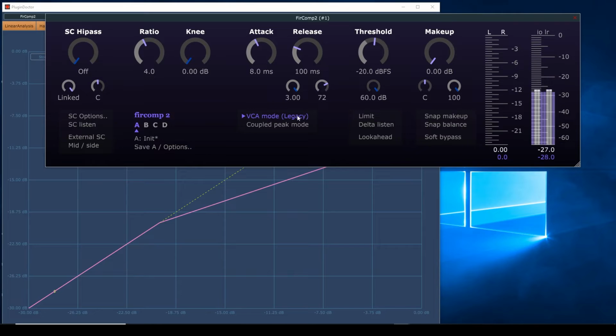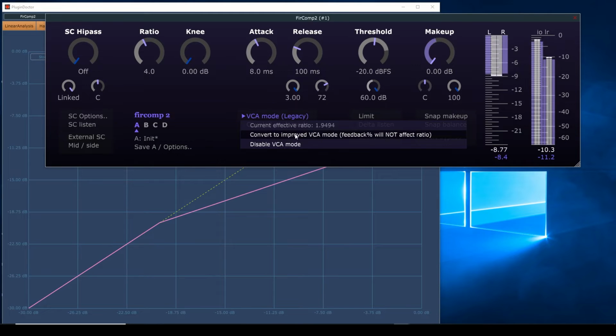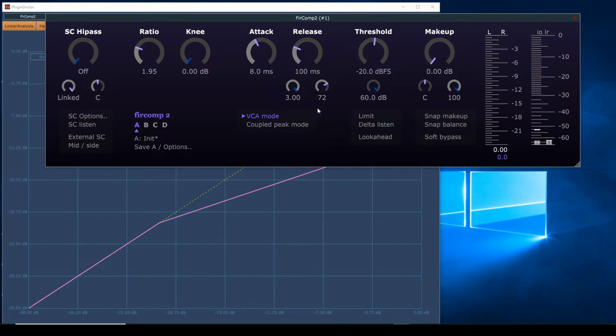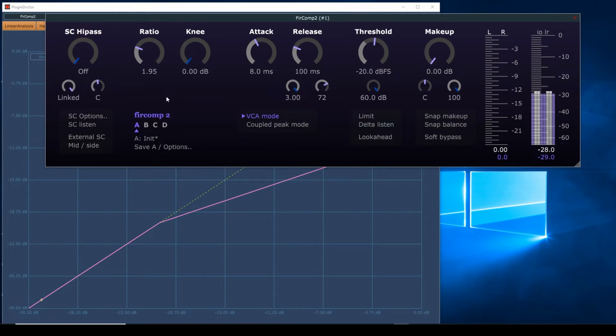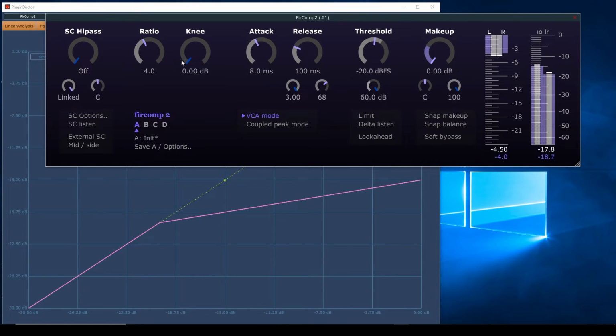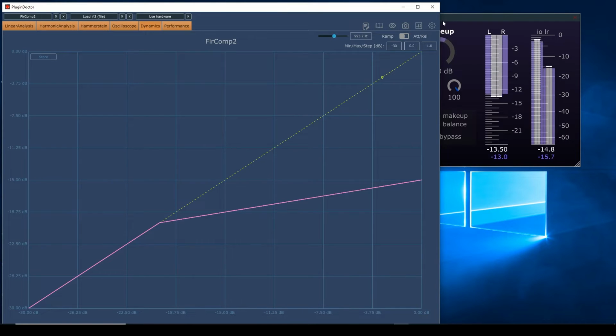Sorry if that sounds really complicated, but let's click on Convert to Improved VCA Mode, which will be the new default, so you won't have to do this on new instances of the plugin. And you can see now that we're just in normal VCA mode, and the ratio is 1.95. And if I change the feedback amount, the effective ratio does not change at all. Only changing the actual ratio changes the ratio.